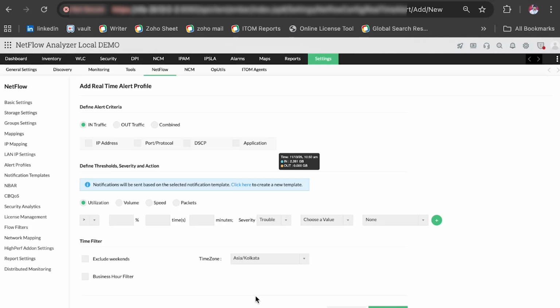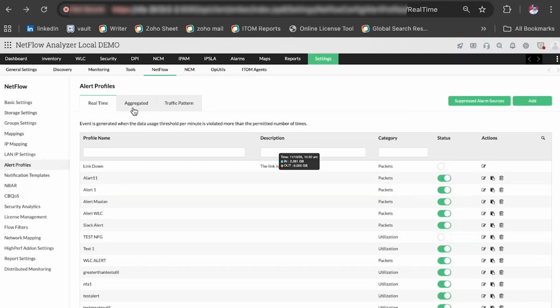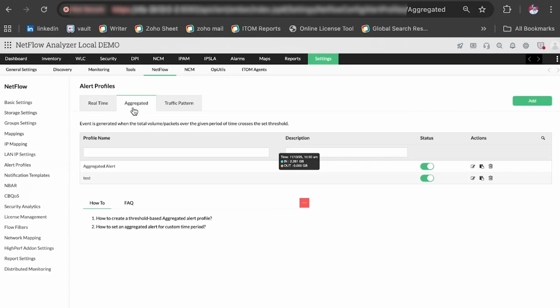Again, we'll discuss more about the notification templates in a while. So going back, we have aggregated alert here. This aggregated alert profile is about generating alerts based on the duration when a threshold is violated within the given time frame. So again, let me show you how you can add a new profile to this.